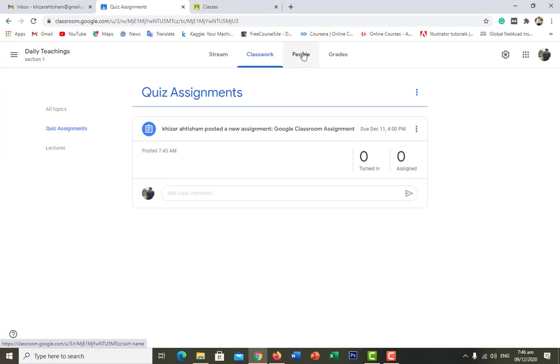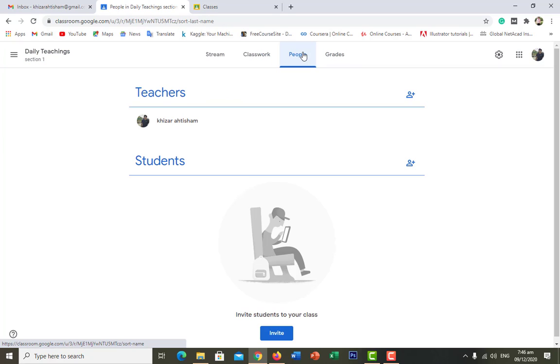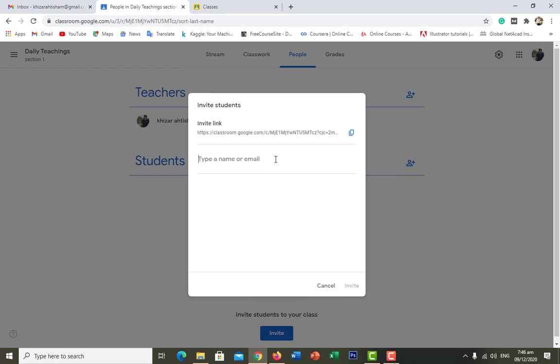And here is the people menu. From there you can add students to your classroom. Here is the teacher option. You can add any teacher if you want to add. And here is the student panel. If you want to add a student, you just have to click on this and add their email.